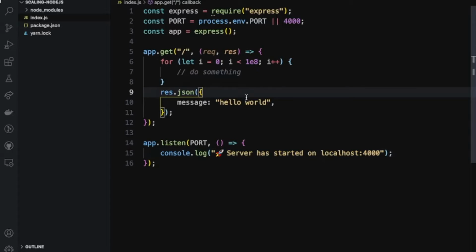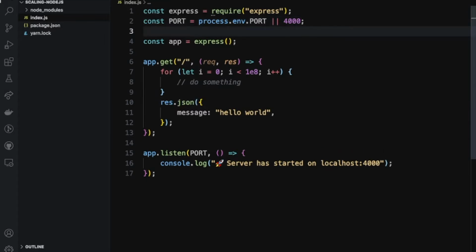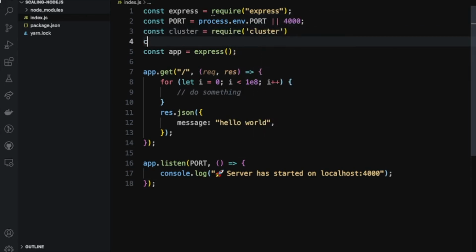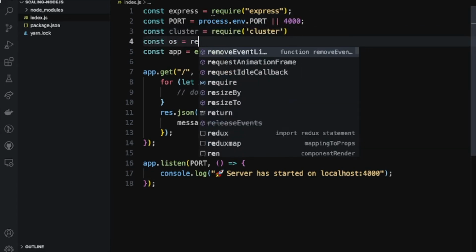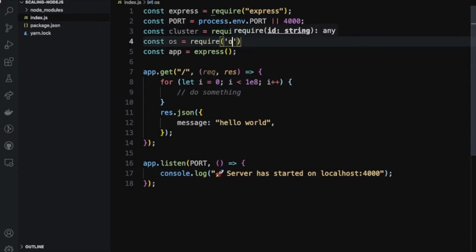So what we need to do is use the native cluster module to process these requests in parallel. The first thing that we need to do is import the native cluster module. So for that, we can say const cluster equal to require cluster, and we also need the operating system package to get the number of CPUs that we have in our system.